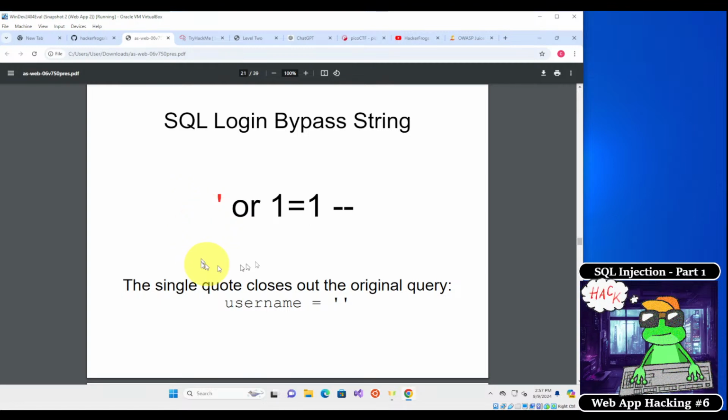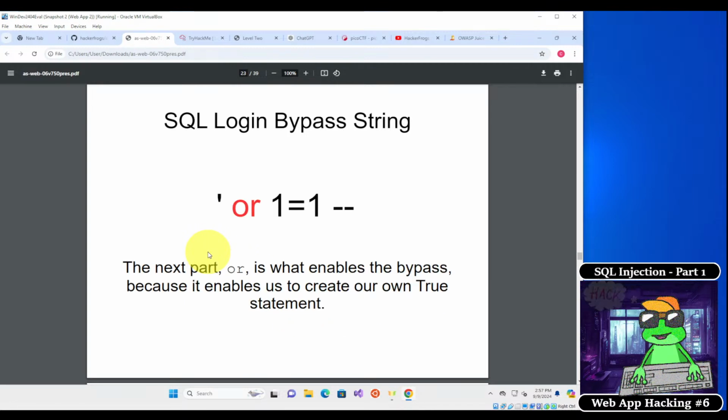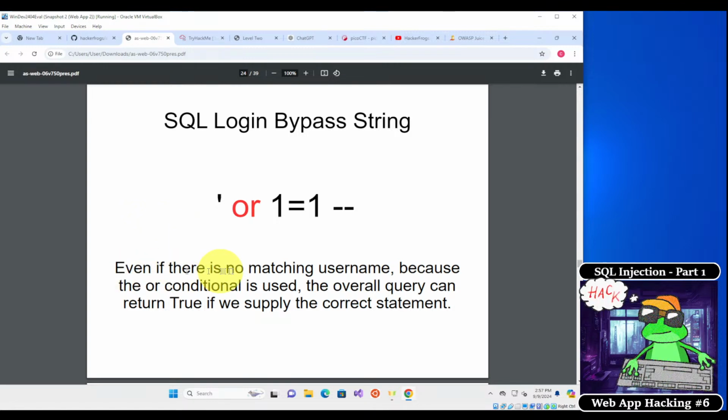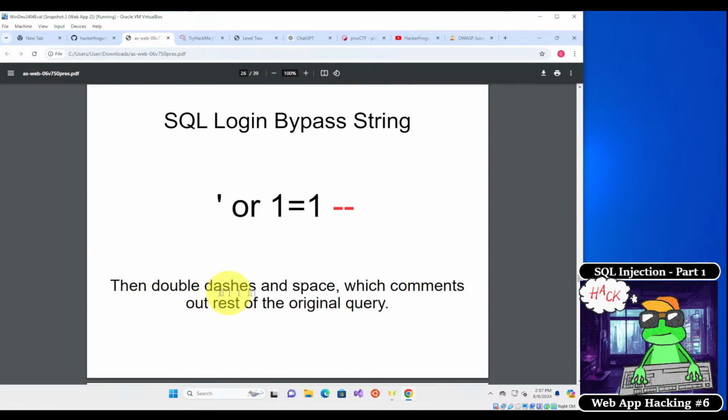So the single quote closes out the original query. If this portion is not included, the SQL database will return an error. The next part, which is OR, is what enables the bypass because it enables us to create our own true statement. Even if there's no matching username, because the OR conditional is used, the overall query can return true if we supply the correct statement, which in this case is 1=1. Then the double dashes and the space comment out the rest of the original query.